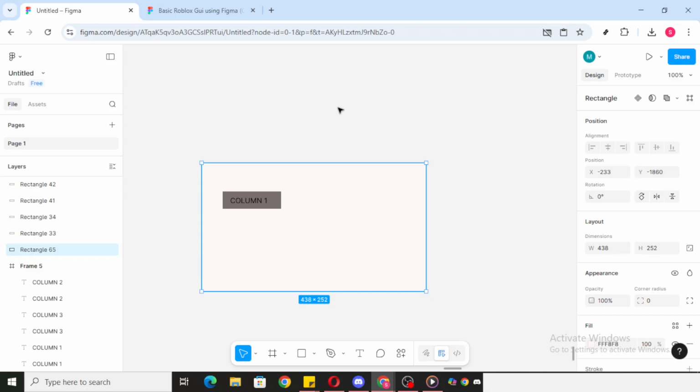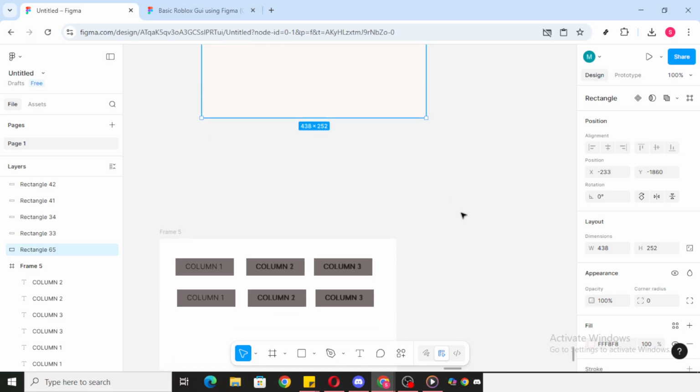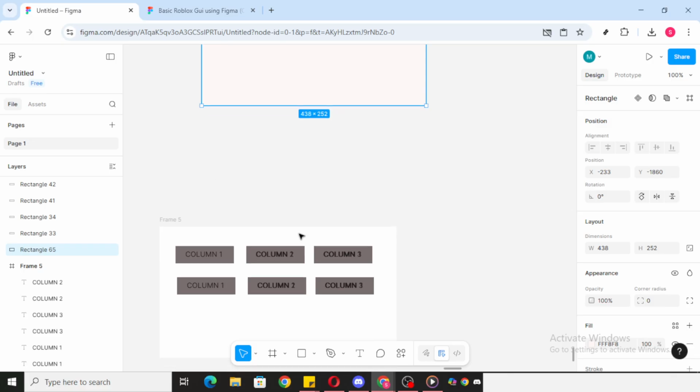With that text layer selected, duplicate it by pressing Ctrl+D on Windows or Command+D on Mac. You'll see a copy appear. Change the copied text to column 2. Duplicate once more and rename the third one to column 3. Now you have 3 labels that will act as your first row's column headers.